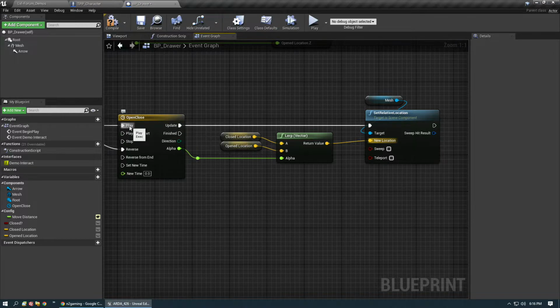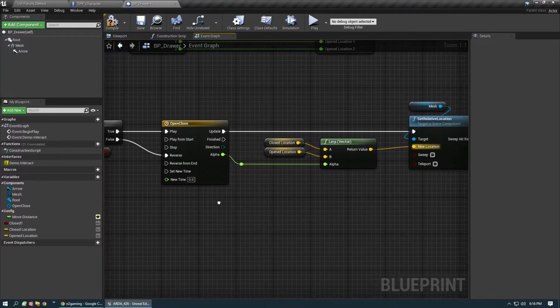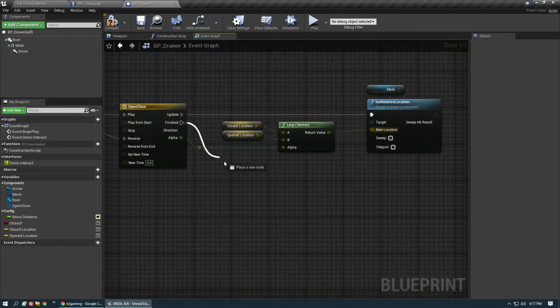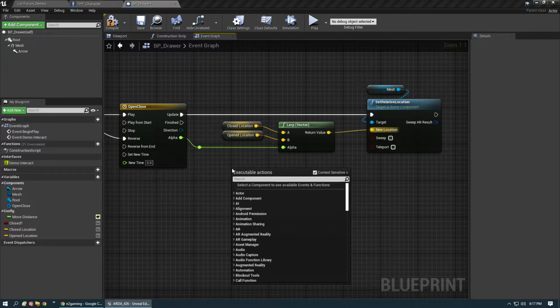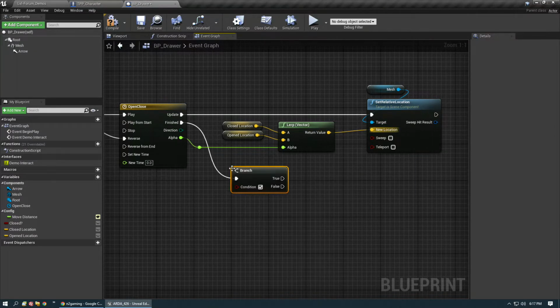So on play, which is going to be going from close to open, we're taking the closed position and we're going to lerp to the open position. On open to close, we're hitting the reverse, so it will be open to closed. That simple. Last thing we need to do is set up our state change.